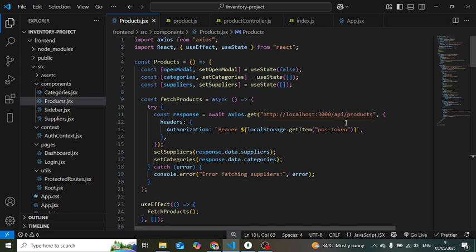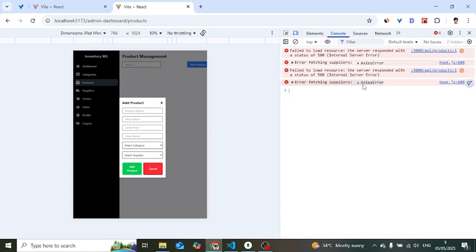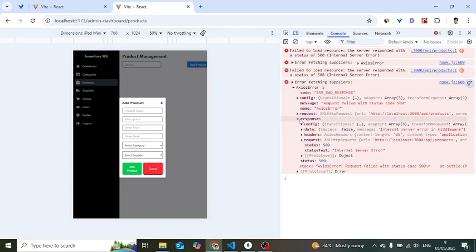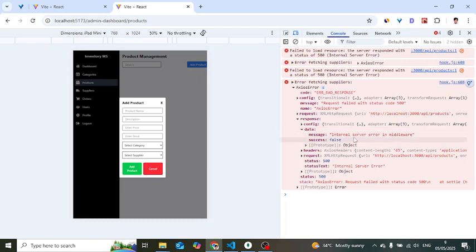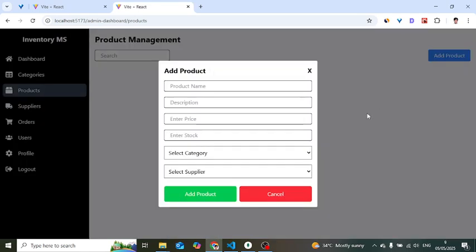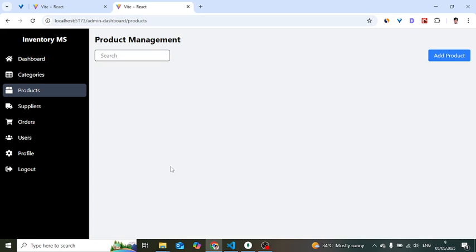Axios has been imported. API products. Error fetching suppliers. Where will this error be? Let's check that. Success false, internal server error. It means that our token is expired once again, so we need to refresh our token.